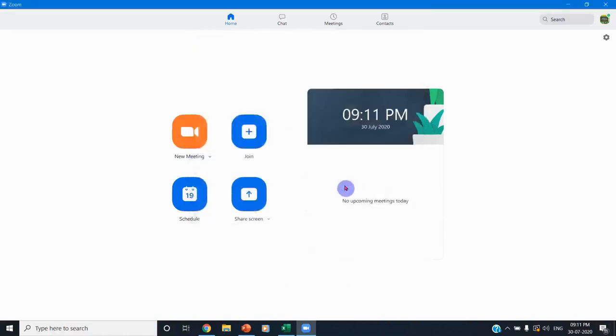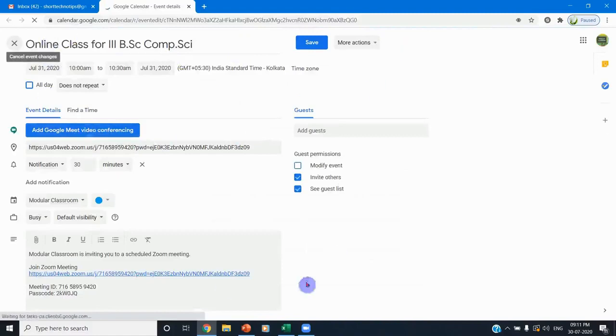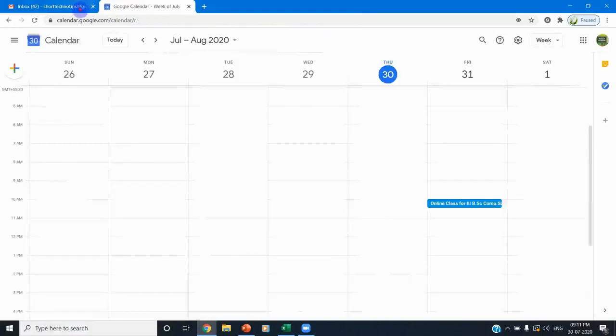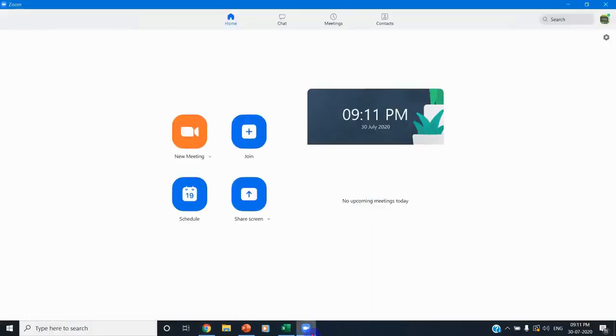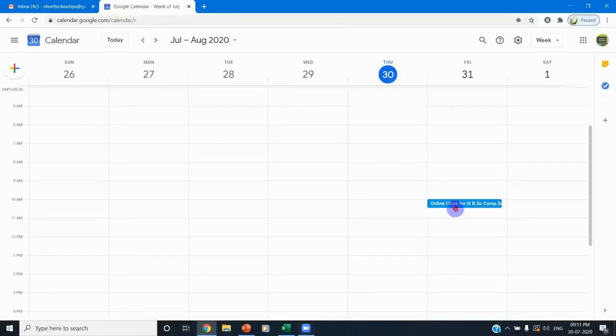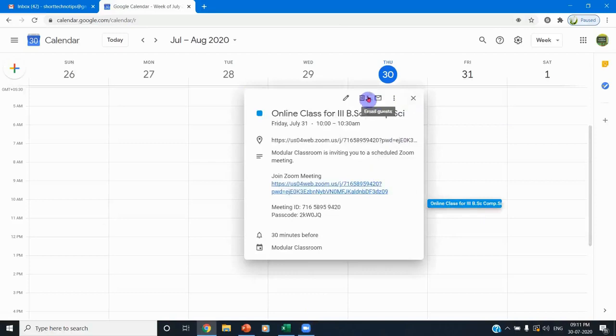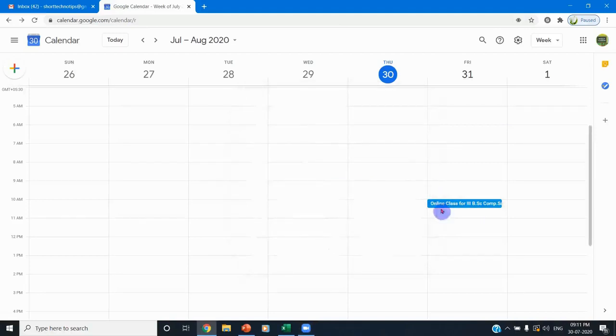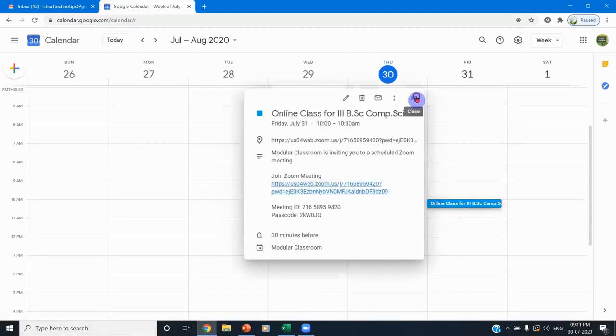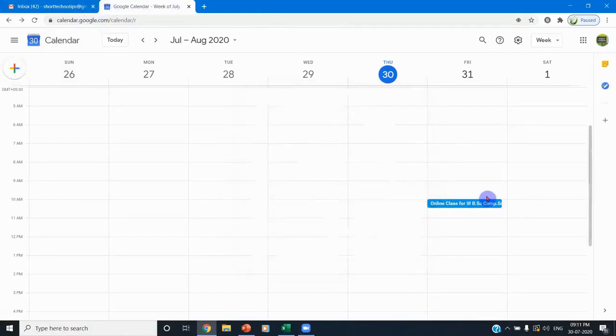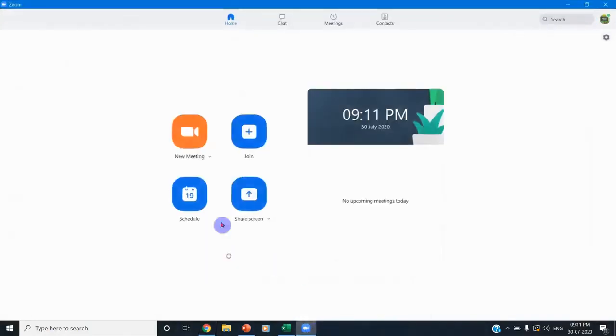If you click on schedule, the meeting will be taken to Google Calendar. As you already know, the Google Calendar application is used to schedule a meeting. Here it will take you like this. Now you can pass this information to your students, this meeting link, meeting ID and password, and click on save. Now you come back to your Zoom window. The 30 minute meeting information has been saved, so that by tomorrow 10 o'clock you will start your class.